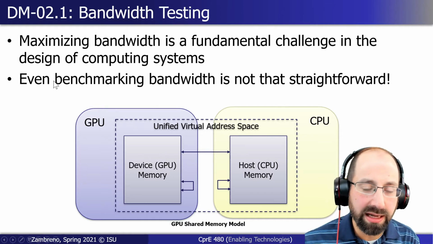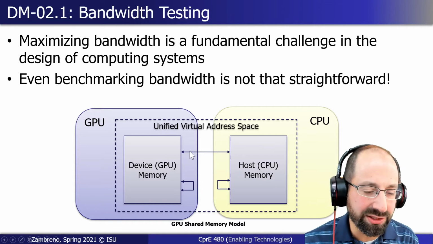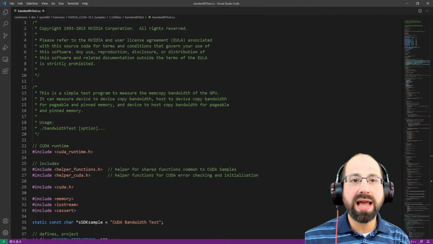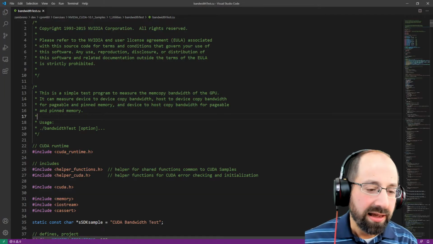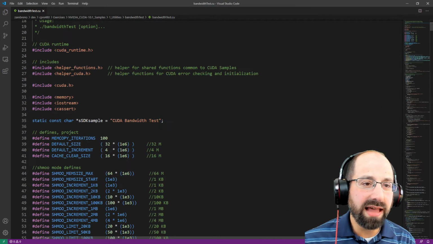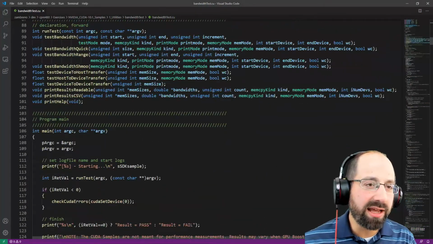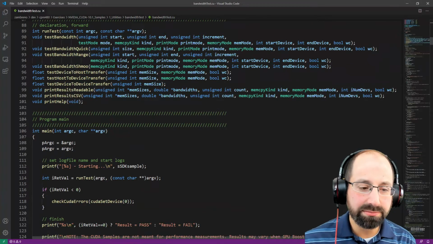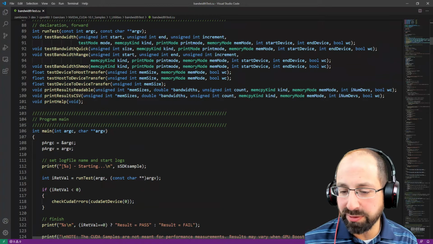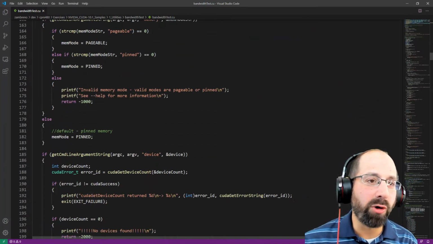My point here is also relevant: even benchmarking how much throughput you actually have is not that straightforward. I'm opening up here, again back in the CUDA SDK. One thing I noted as I was walking through this code the other day is that I think there's something fundamentally broken in the C programming language, that to write a program that just measures how much bandwidth you have between the GPU and the CPU and GPU to GPU transfers, there's just so much stuff that's required here.